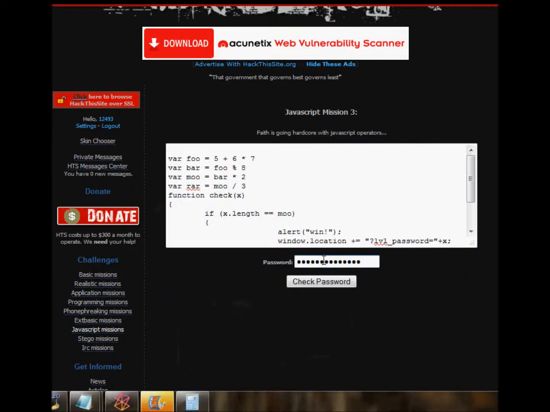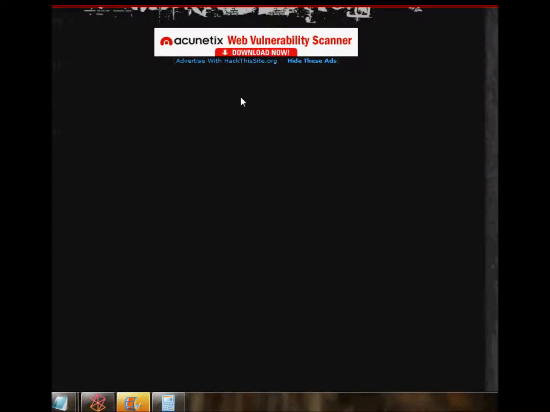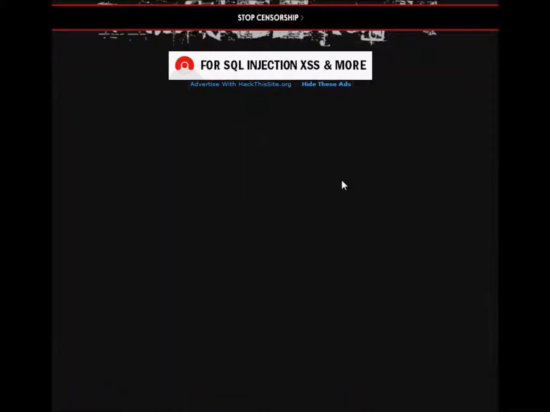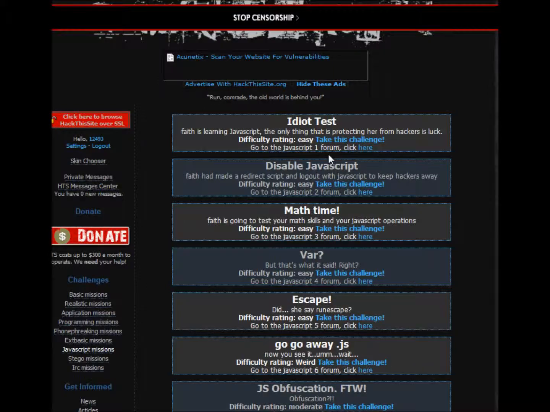So, let's check that password. And, wow, is this going to load? I don't know why my stuff suddenly froze. You have already done this mission, no points awarded. But for you, that will be different, and you shall win.